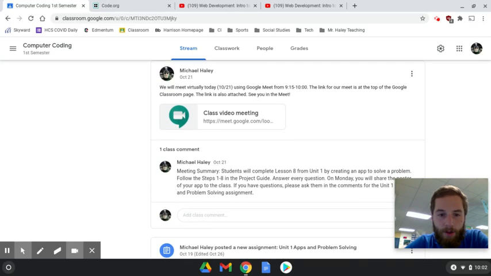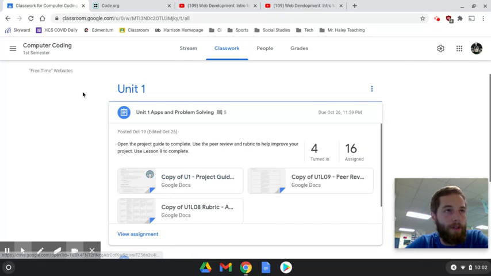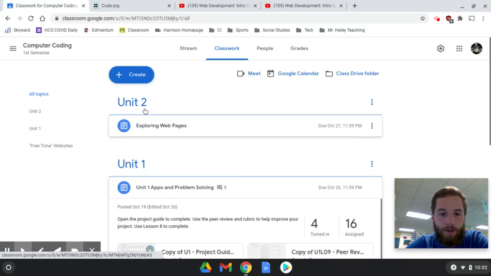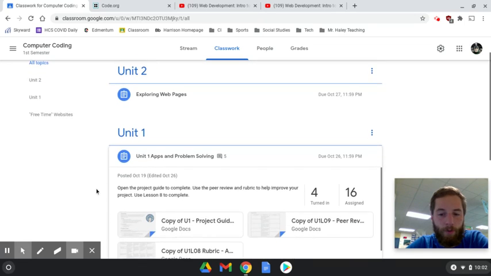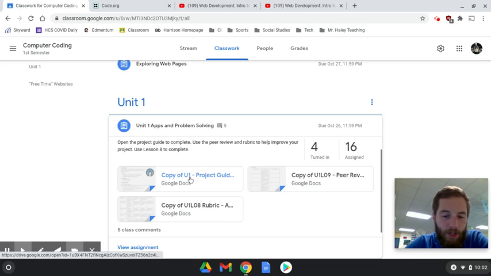Now, things that are also due. Unit 1, apps and problem solving. If you don't want to look through all this stuff that is going through the stream, I highly recommend just looking in the classwork tab. As you can see, there's Unit 2 work and there's Unit 1 work. Now, this is a problem. We've only got 4 people that have turned this in out of 16. Not good. So, the project guide is what you need to be working on and completing that goes along with Unit 1. If you have any questions, let me know.